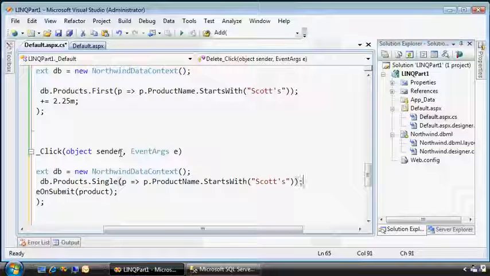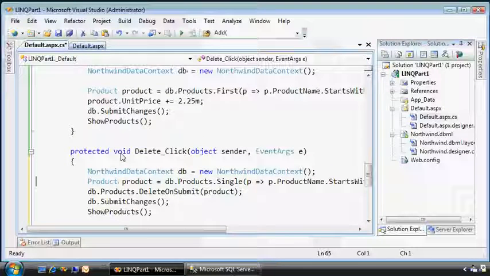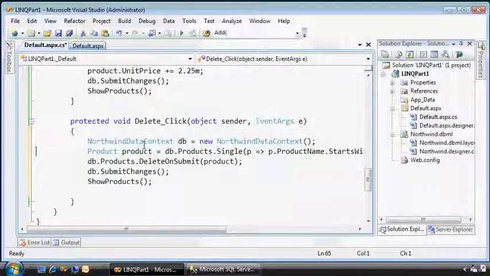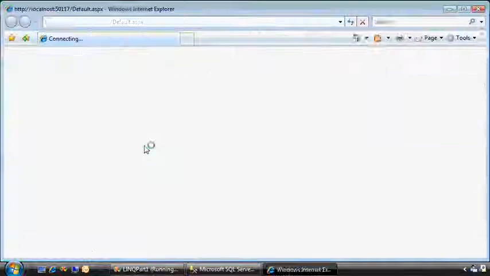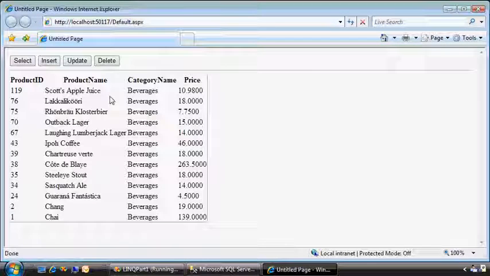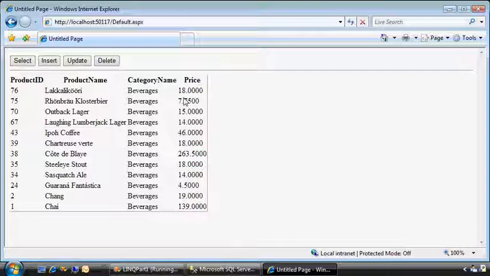Now, if this returns more than one, then it'll throw an exception. In this case, normally the database would probably be designed where the product name has an alternative key, because you'd expect that you'd only sell products in Northwind where the product name is unique, but I'm pretty sure in this case Scott's is the only one that's in there. So let's try this. So let's update it again just to make sure Scott's Apple Juice is in there. Now I choose delete, and it's gone.